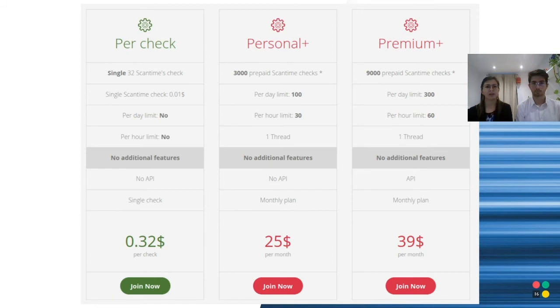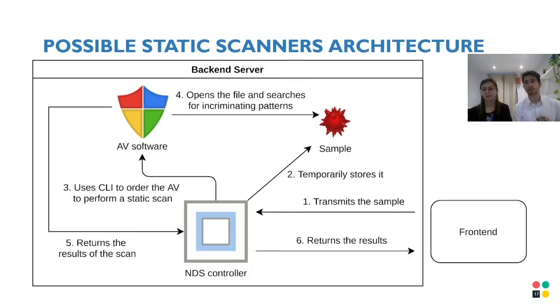And here are similar plans, but for static scans, or they call them scan time checks here. And you can see, to do a similar scan against all of DynCheck's AVs, it's only 32 cents. So a pretty big price differential there. So how come there is such a big price difference? How come there are so few dynamic scanners compared to the static ones?